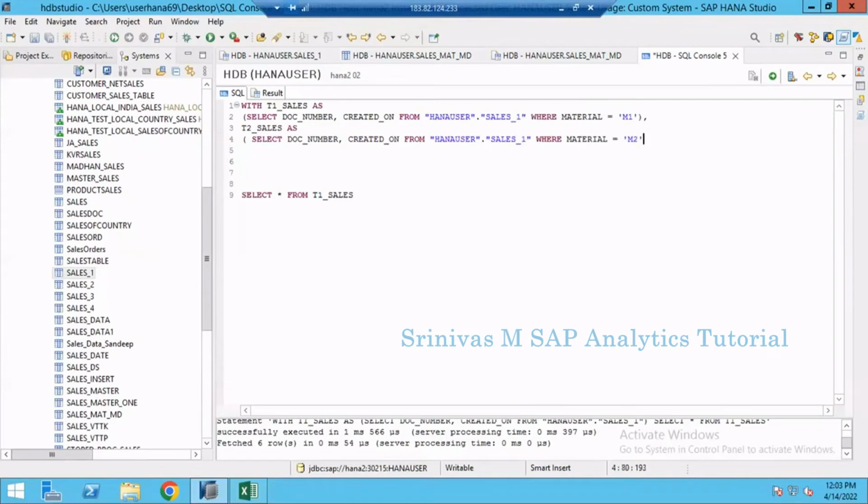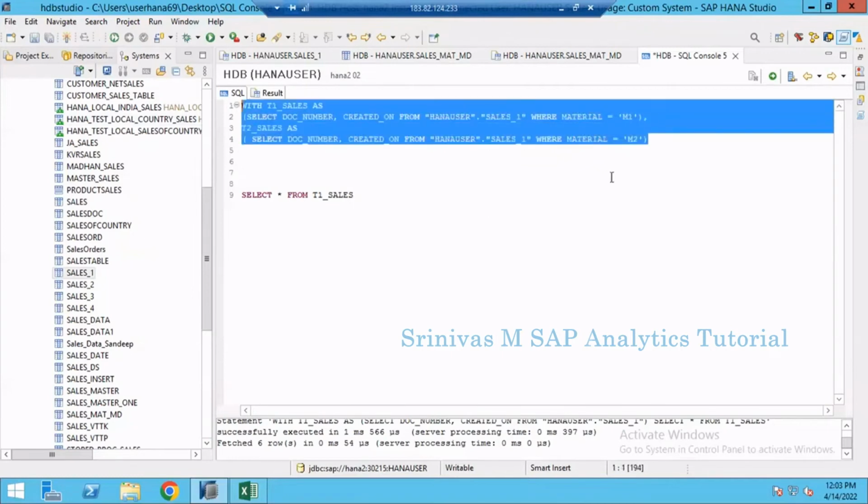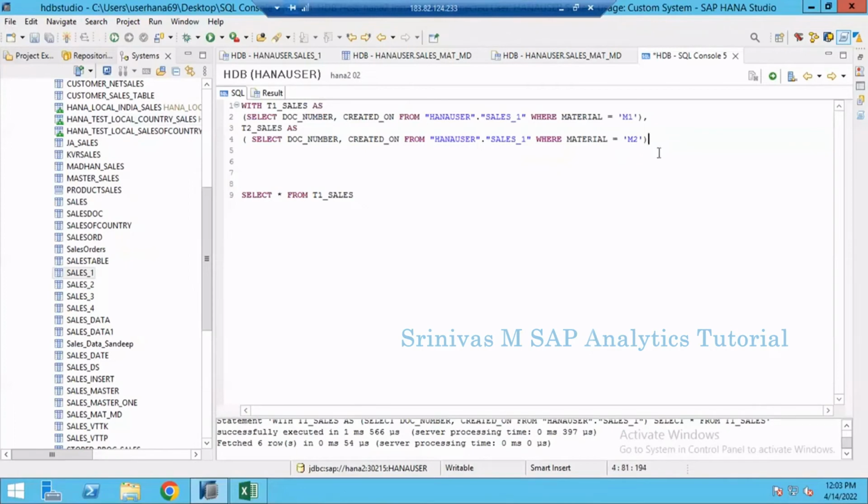This way, T1_sales is my first internal table and T2_sales is my second internal table. I separated these two statements with a comma. This is very important. After defining all your internal tables, at the end, don't keep any comma. This is very important. Directly write your select statement. Now my select statement will be SELECT * FROM T1_sales UNION SELECT * FROM T2_sales. Why am I using union? Because T1_sales and T2_sales both have the same structure, I can use the union command here.